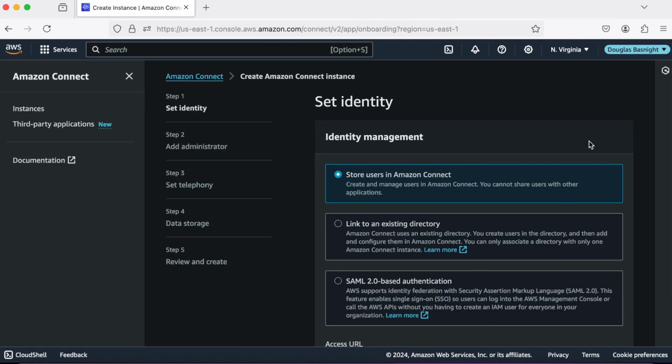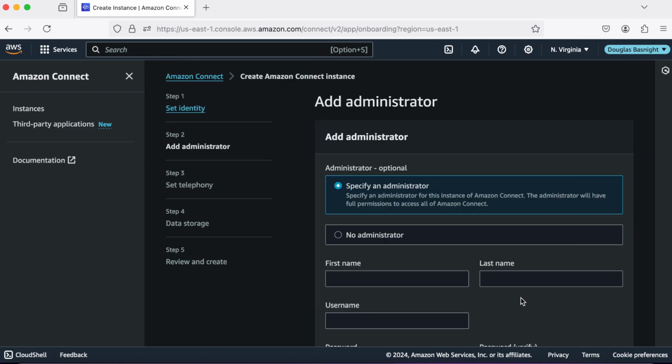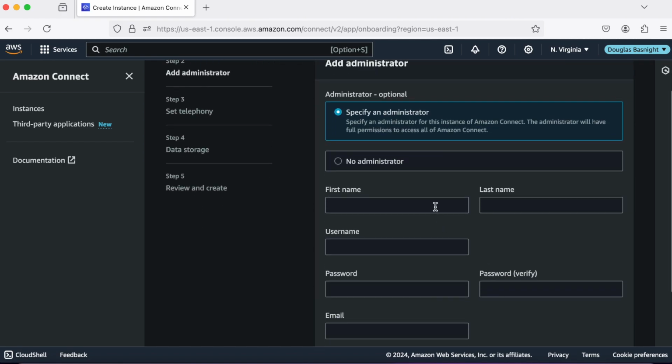Let's click on Add an Instance. Okay, store users in Amazon Connect, check that. Let's give it an access URL. So I'm going to name it Software Corp. Okay, let's add an administrator. Just going to name my administrator John Doe.